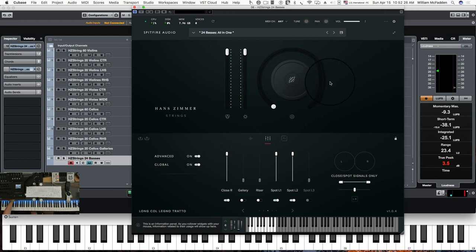So that concludes this look at the special, uncommon, rare, or unique articulations of the Hans Zimmer strings.